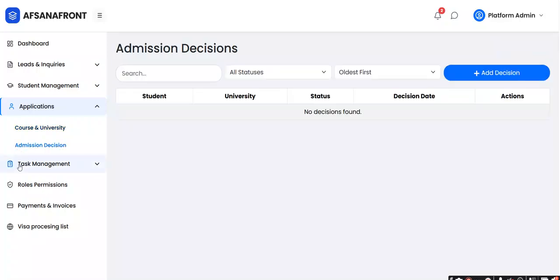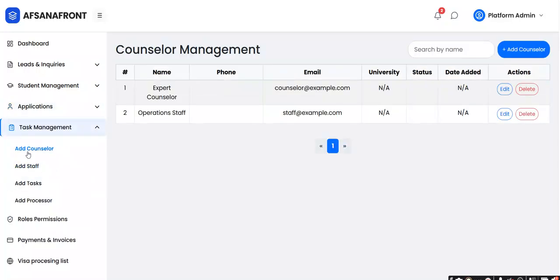You can easily search for universities. Universities can be added only by the admin; no one else can add them, nor can the counselor.